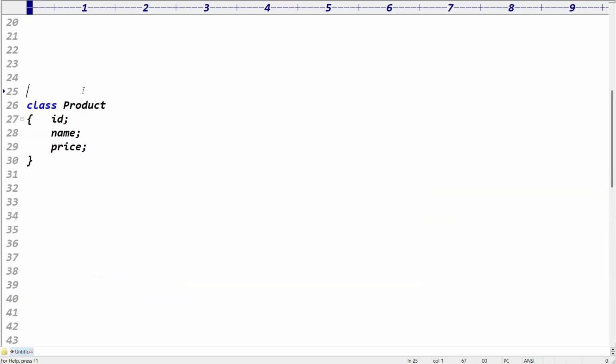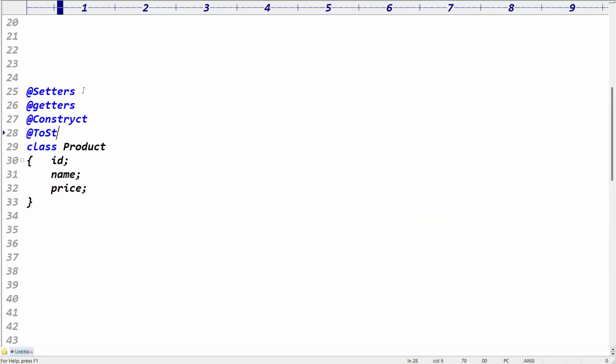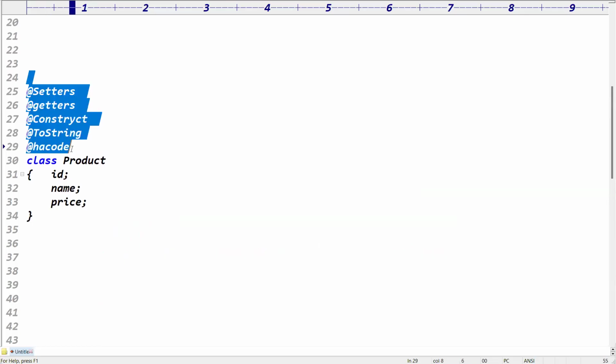If you want setters, use one annotation, the Setter annotation, and setters are generated. With the Getter annotation, getters are generated. With an annotation, the constructor is generated, toString is generated, hashCode is generated. Like that, Lombok gives the setter and getter methods. Who gave them? Lombok is a tool which provides annotations to generate the setters, getters, constructor, toString, everything.